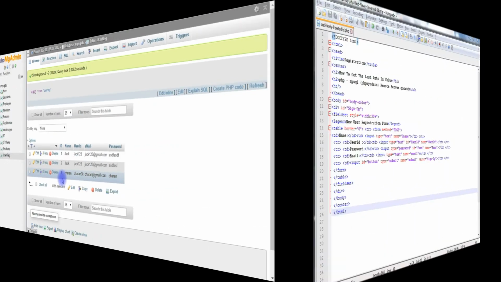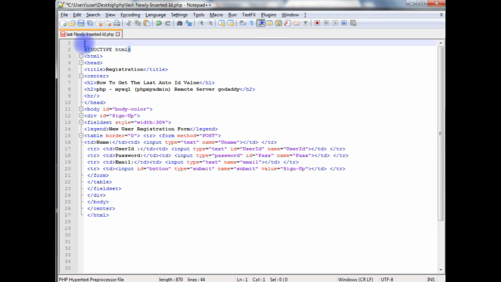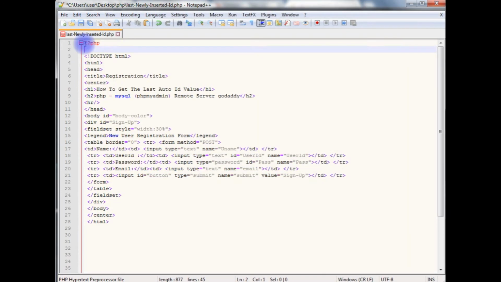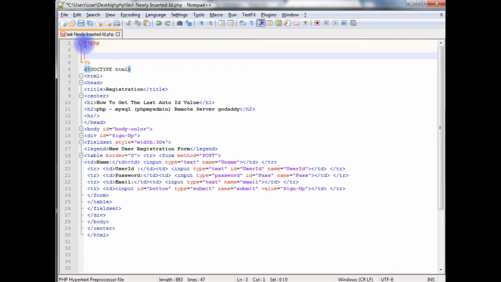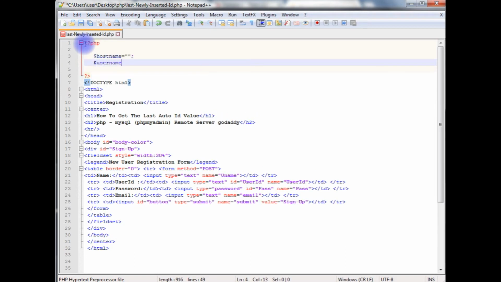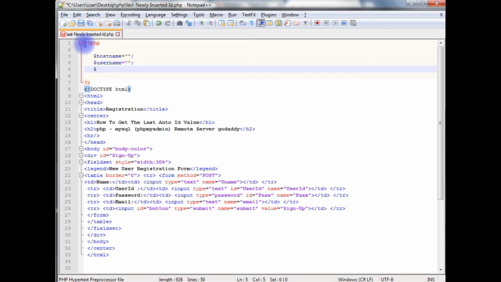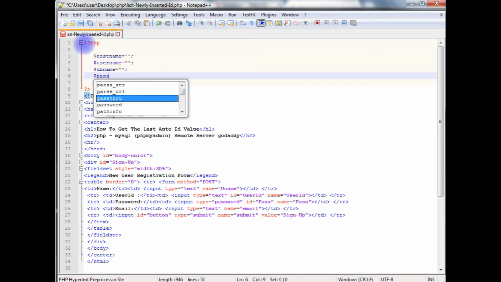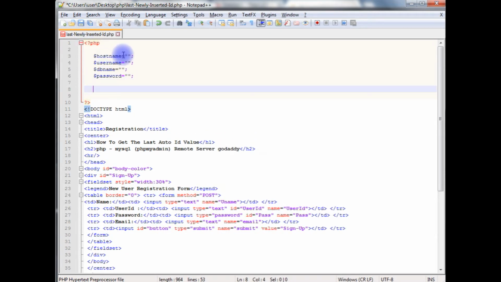Now it's time to write the coding part. Above the doctype, I'm writing the PHP code, and closing the PHP tag. $hostname, $username, $databaseName, $password. When we want to connect to the local PC, we write the host name as localhost. But when we are trying to connect to a remote database, we need the proper IP address of this server.